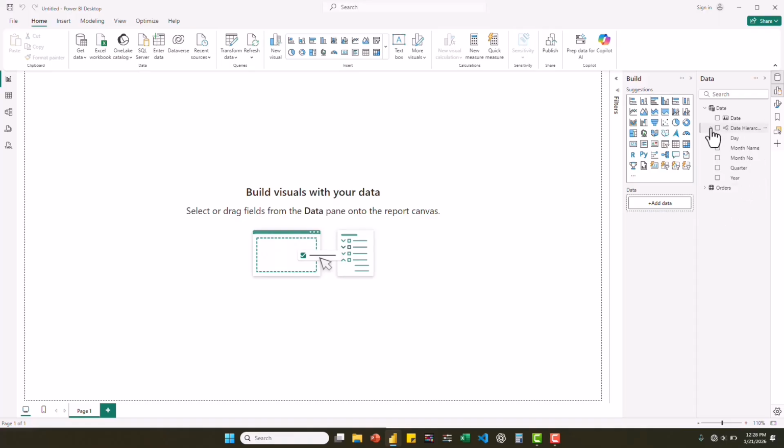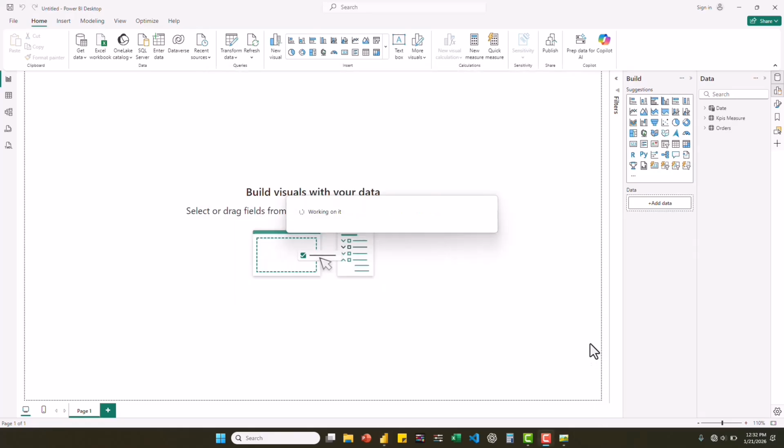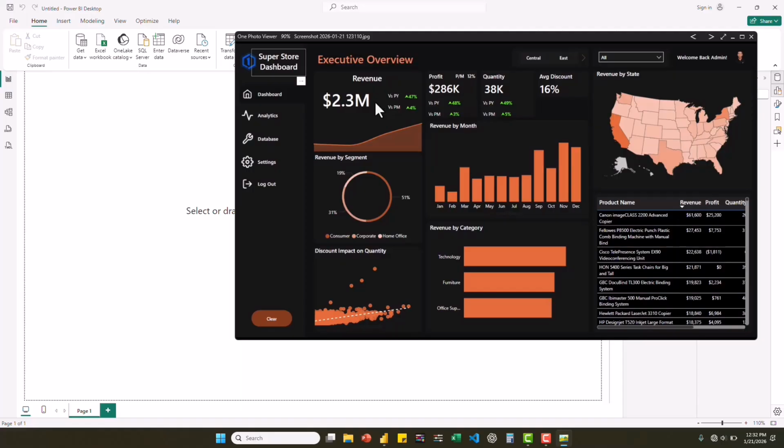So now let's start with our KPIs. Let's define our KPIs. Okay, so now we'll be creating a table in which we'll be storing our KPIs. So click on this enter data, and name it KPIs measures. Click on load. Okay, so now we'll be defining these KPIs one after the other.